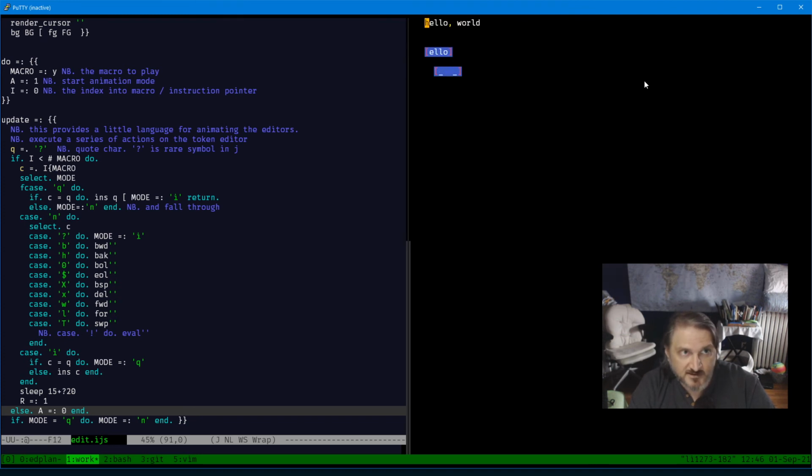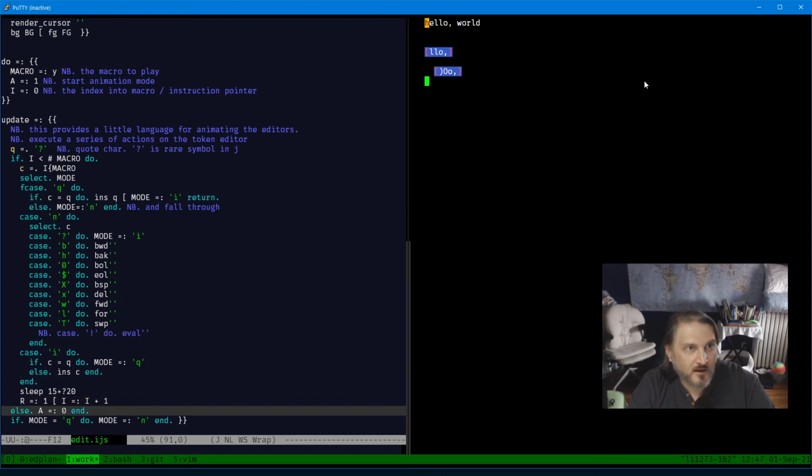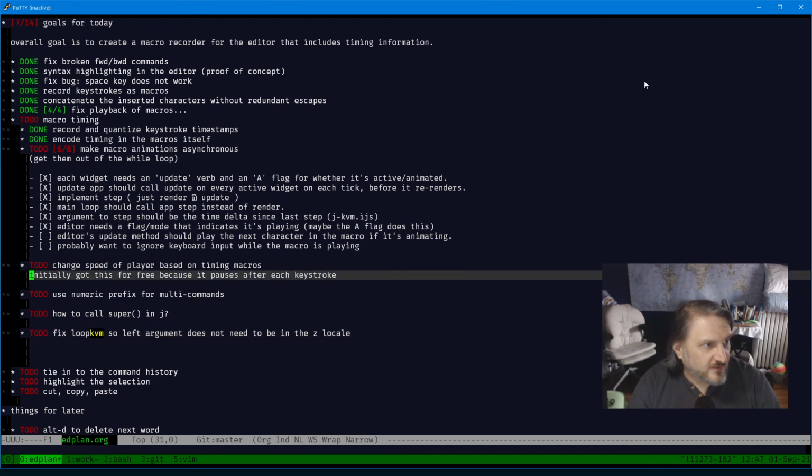I see the text. Stop. We need to do one more thing. We need to say i is equal to i plus 1. And there we go. We have animations playing while we are in the event loop. Hooray! Okay. All right, so that's the main thing I wanted to accomplish.